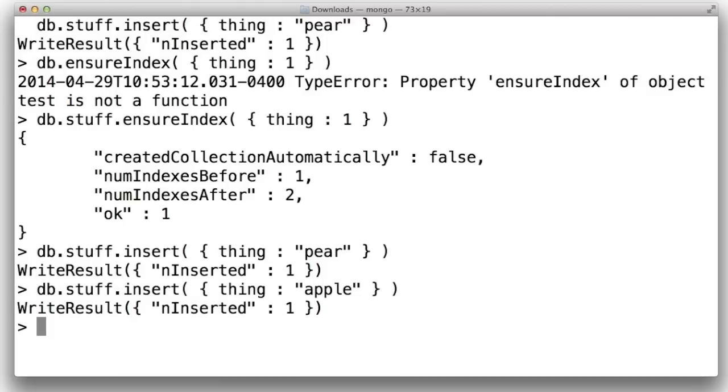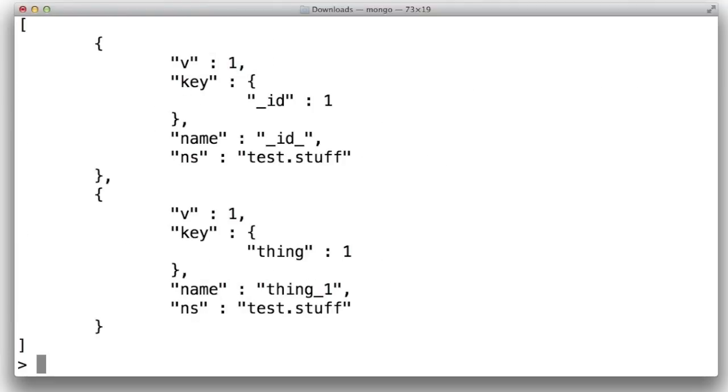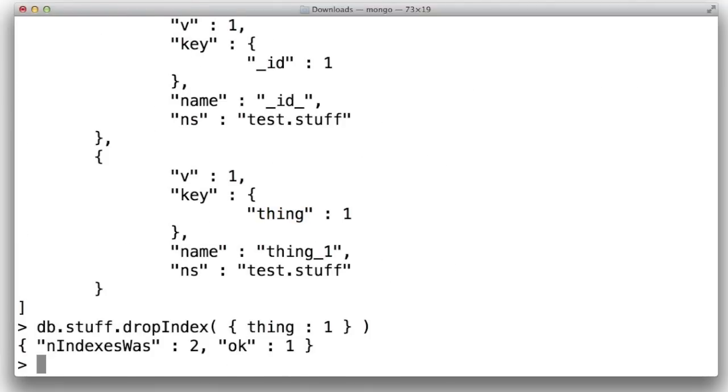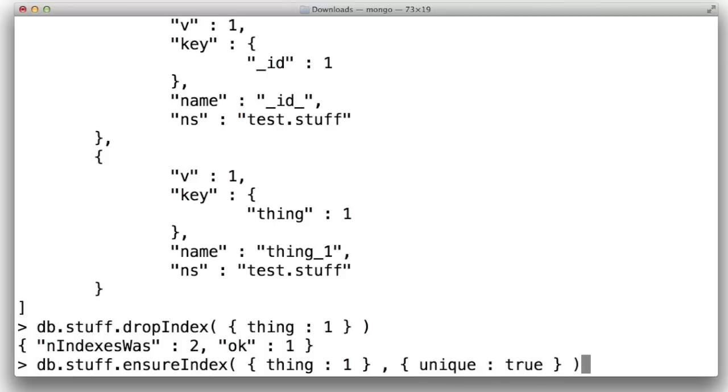But what if I wanted to create a unique index? If I look in stuff right now, I can see my indexes. I can see I've got this index on thing. Let's drop that index, and now let's try to create an index that's unique. So we do that with an ensureIndex command with now a second document after the first one with unique being true. And this is going to enforce the constraint that each key can only appear once.